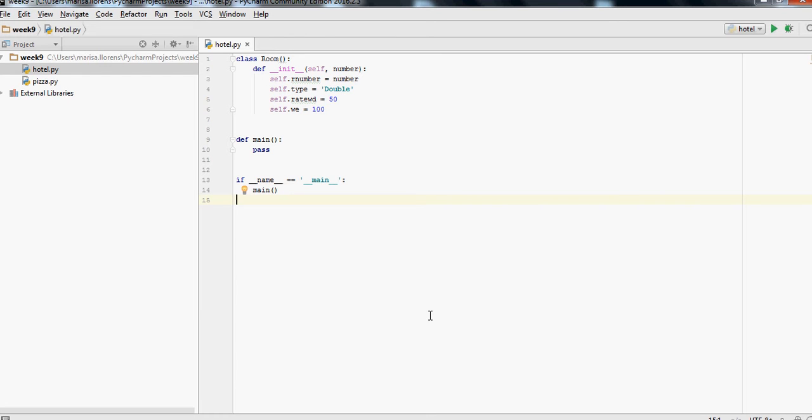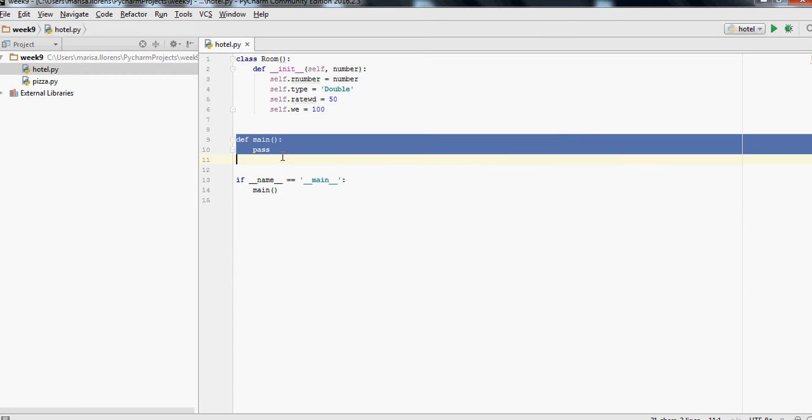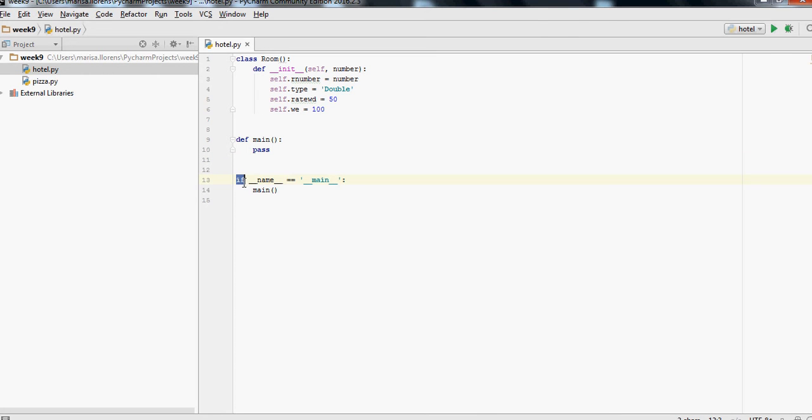Hello, in this video we're going to have a look at how to structure our code when we're dealing with object-oriented programming. We're dealing with a hotel and we're going to be creating a class for the rooms. Okay, so we have our main, and our if __name__ equals __main__, then execute main.